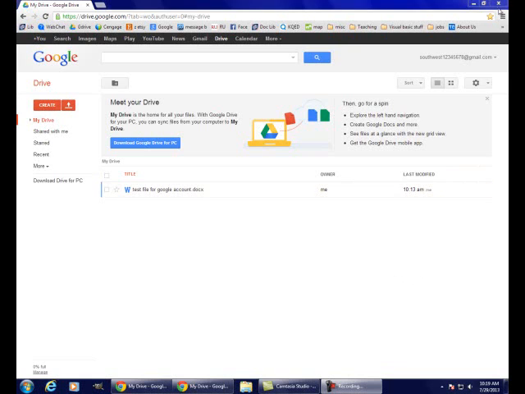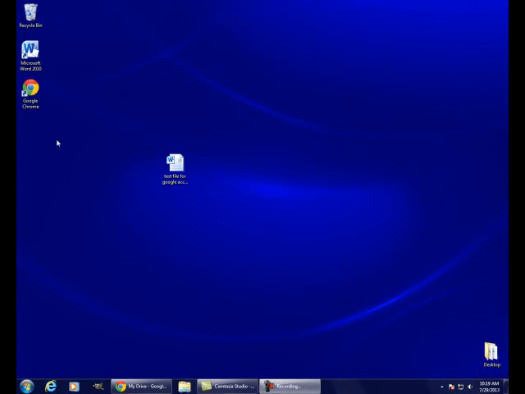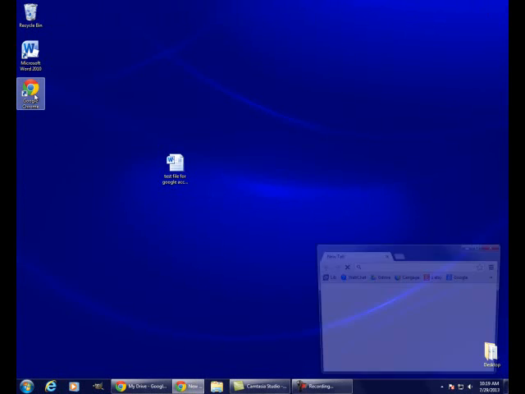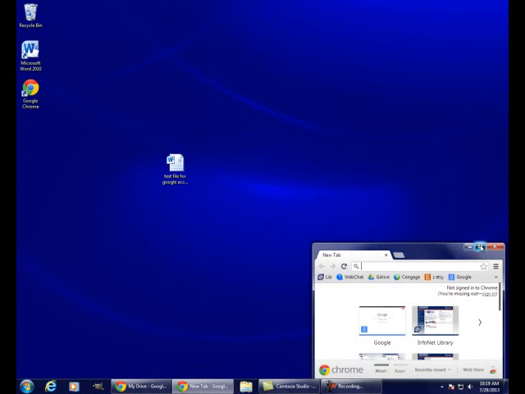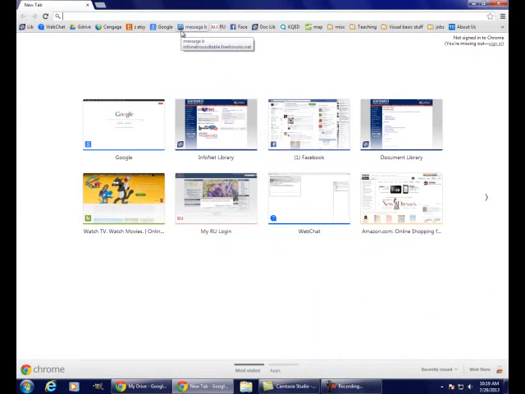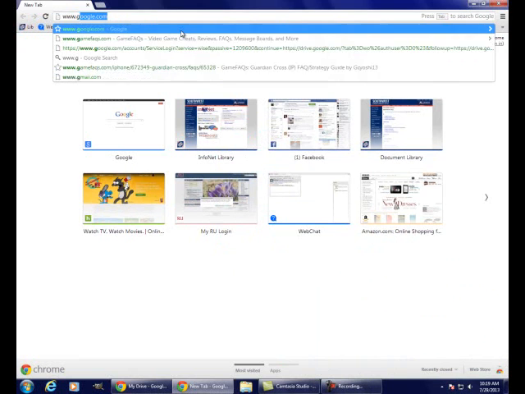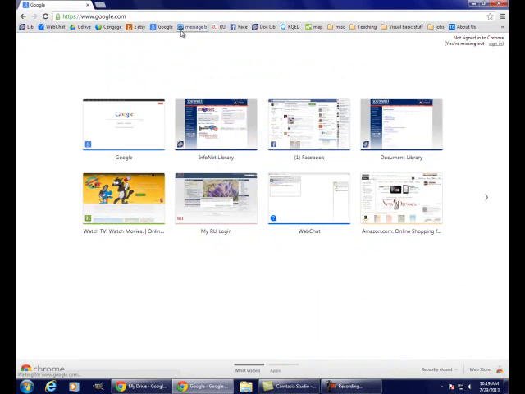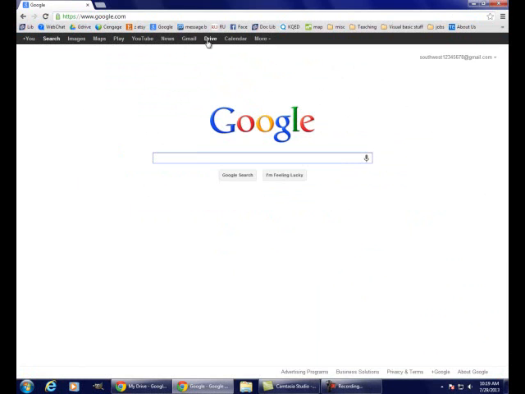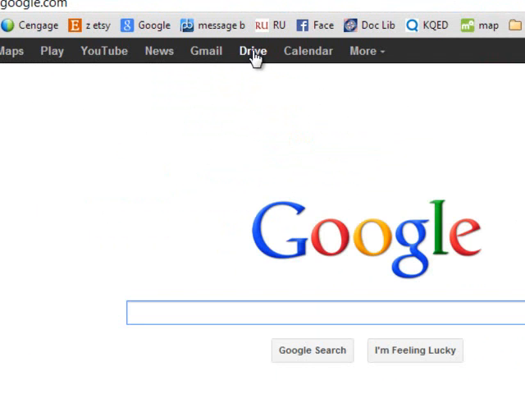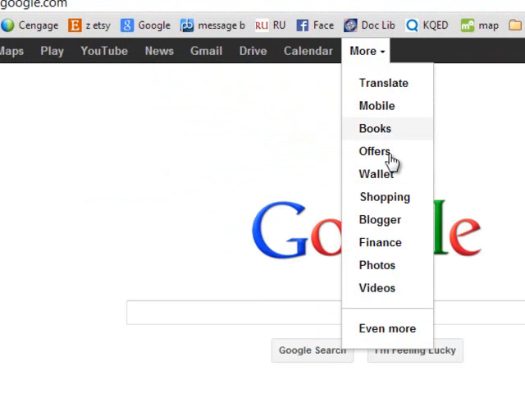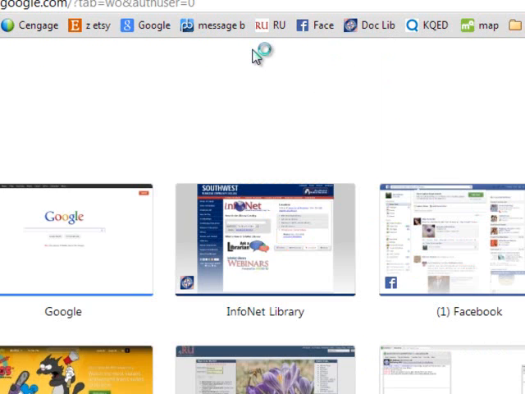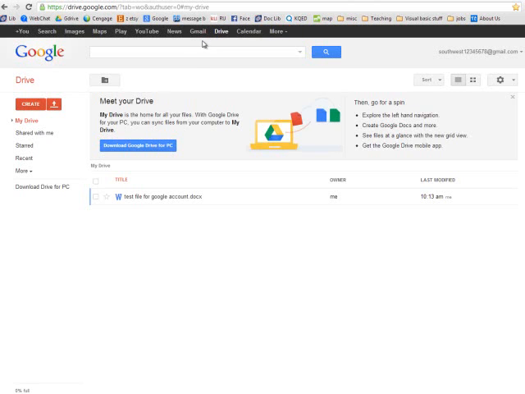Close your browser. Open the browser back up. Go to www.google.com. Now in the middle you should see Drive. If you don't see it, it might be in More. But we see it in the middle of the screen. Click on Drive. We're still signed in.